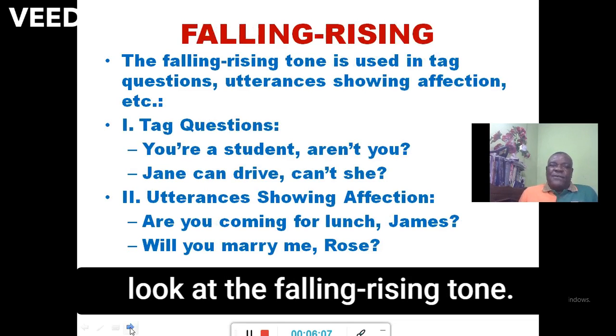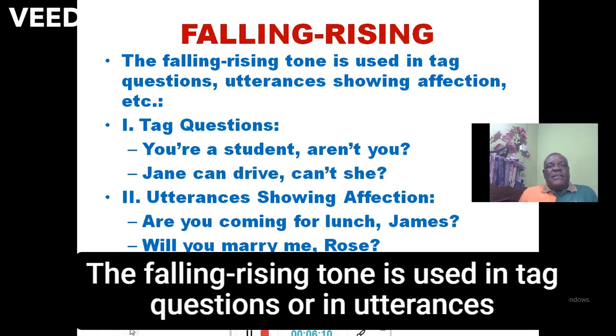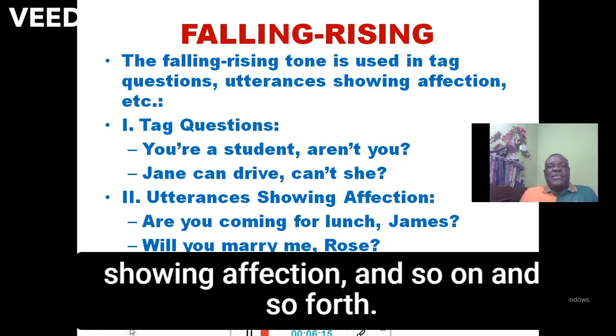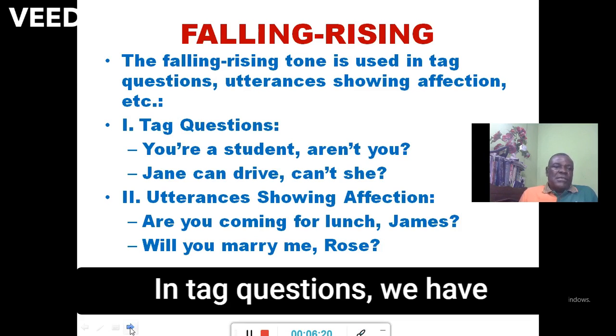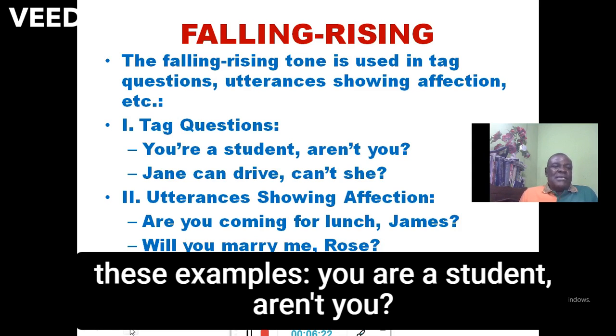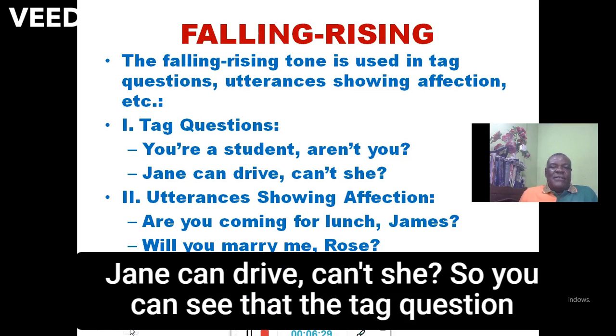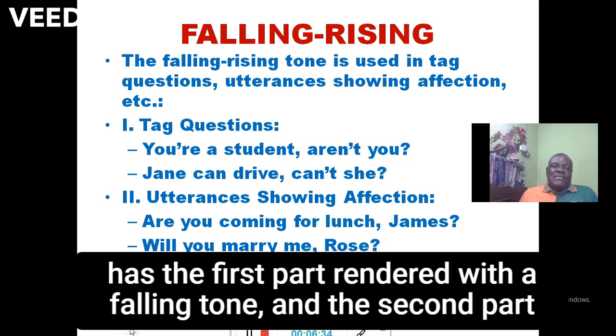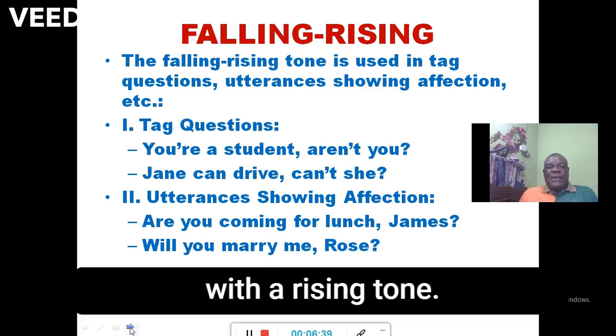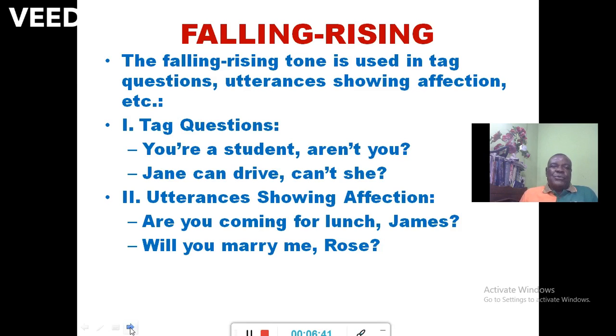Then let's look at the falling rising tone. The falling rising tone is used in tag questions, utterances showing affection, and so on and so forth. In tag questions, we have these examples. You are a student, aren't you? Jane can drive, can't she? So you can see that the tag question has the first part rendered with a falling tone and the second part with a rising tone.